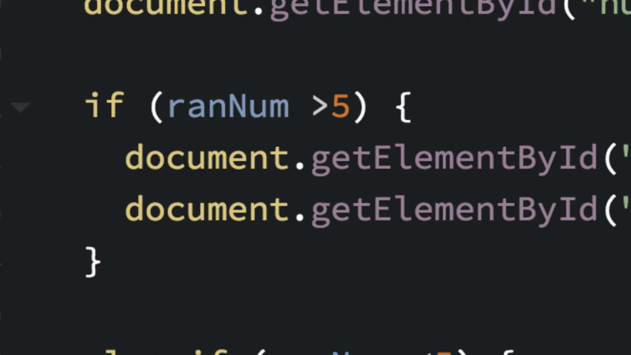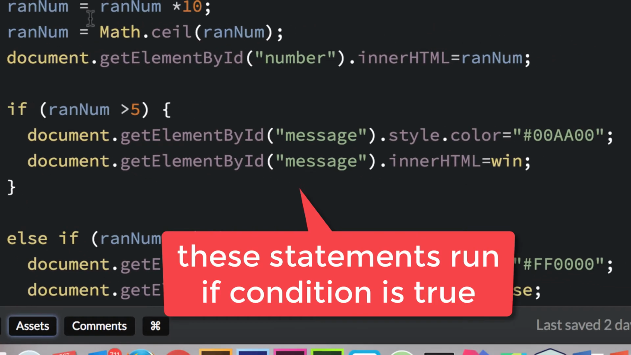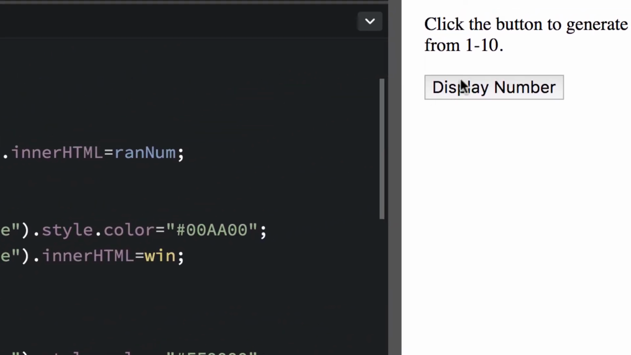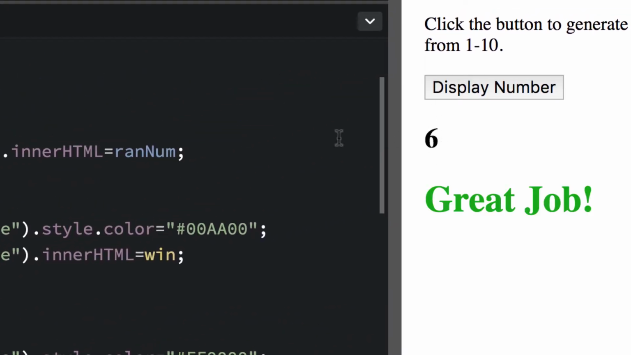We put in statements that indicate what's going to happen if that condition is met. So when this function runs, it's going to generate a random number, display the random number, then it's going to come here and say, okay, is that random number greater than 5? And if it is, then it's going to display the win message. That's what we have right here. This document get element by ID message in the message area. Make sure you're putting in the message area, not the number area. This is the number area, and this is the message area.